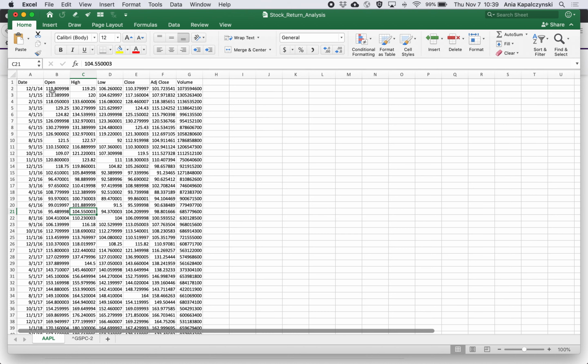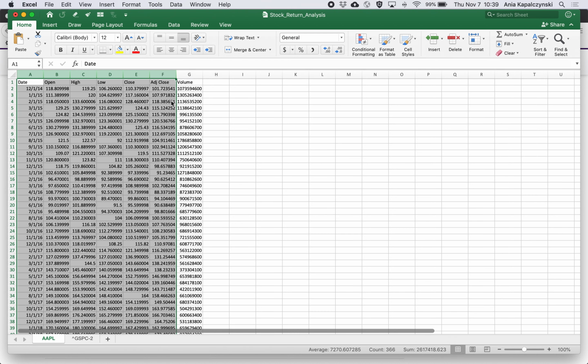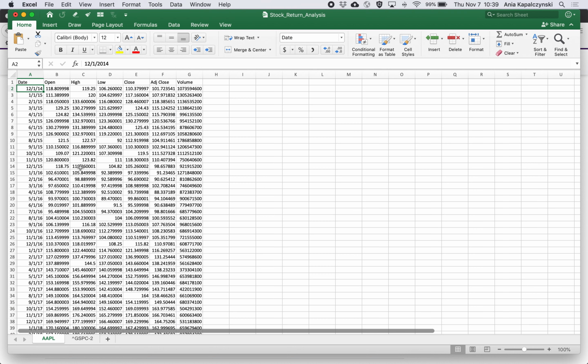Okay. So here I have some data points. I have my date, which is the day that my stock was traded. I have my open price, which is the first price at which the stock was bought or sold that day. I have my high price, so the highest price at which the stock was bought or sold. The low price would be the lowest price at which stock was traded. Close price would be a price at which it closed. That is the actual price at which the stock closed. But what we actually want to do is we want to use the adjusted close.